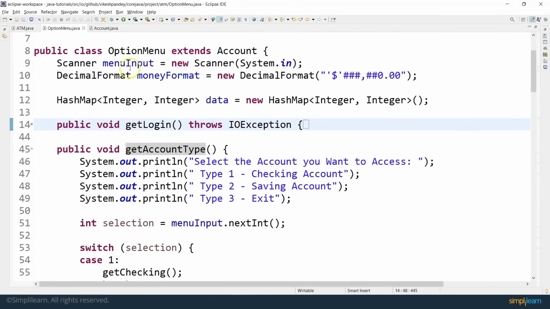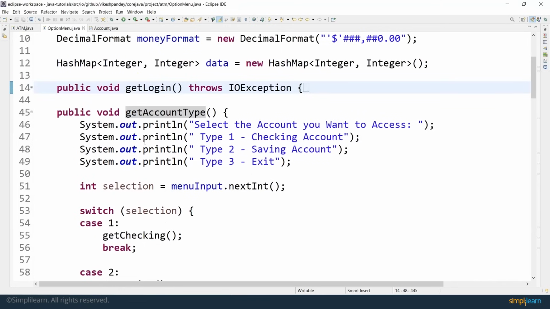The second method, which is defined in this particular class, is the account type. So once the customer has provided the customer number and the PIN number, we will ask the customer to provide the account type. This application supports two different account types, which are a checking account or a savings account. So the customer has to choose one of them. Again, we will be taking the input from the command line using the scanner class.